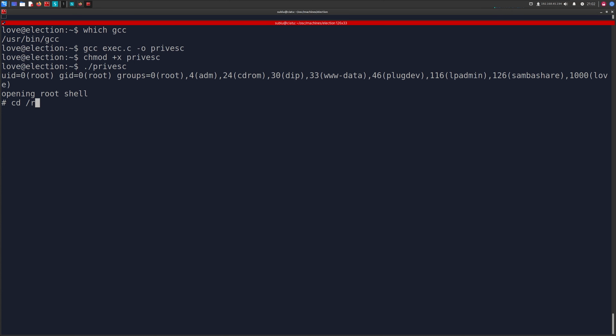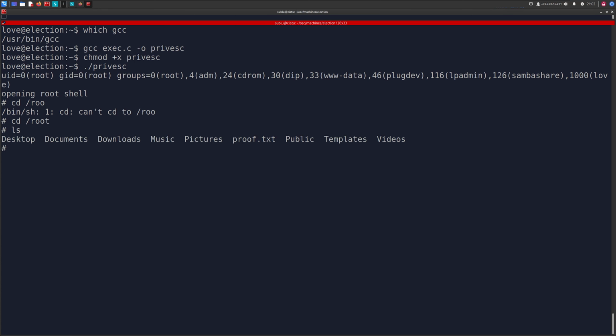So if we do cd /root, oh, okay, that's why. There we go. And we can see the proof.txt right here. If we cat this out, there we go. You can see that we have all permissions.